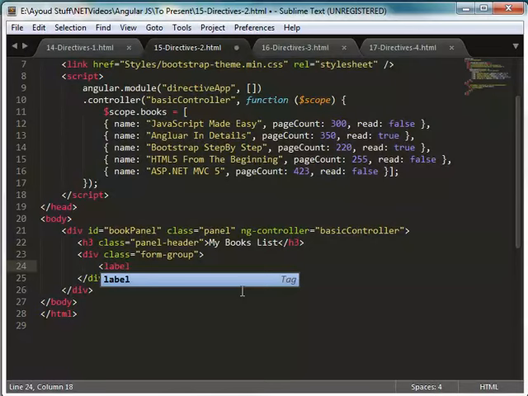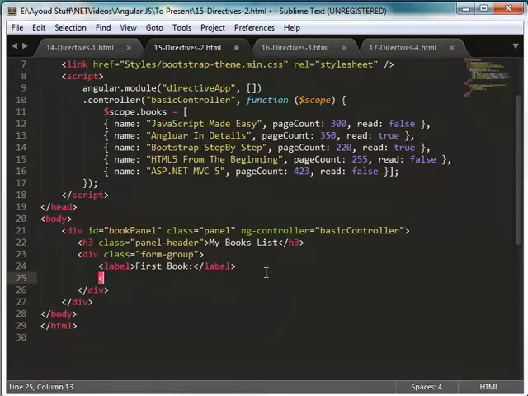Label. And then in this label, I'm going to use First Book. And then underneath it, I'm going to enter an input box. And in here, I'm going to give it a name equal to firstBook.